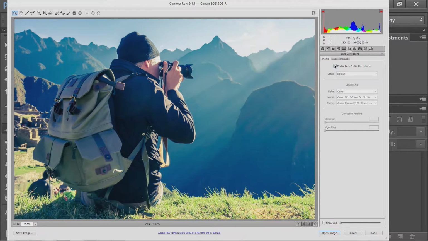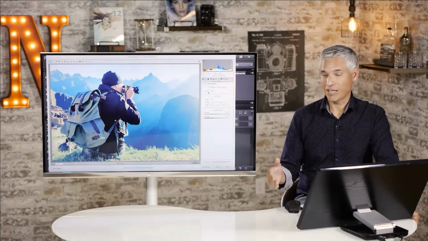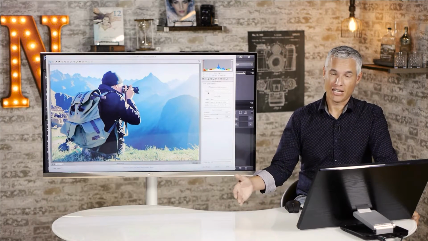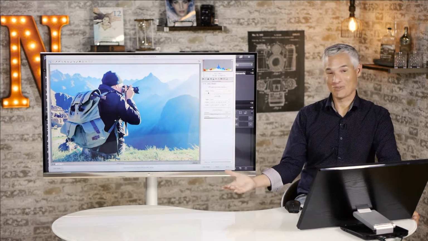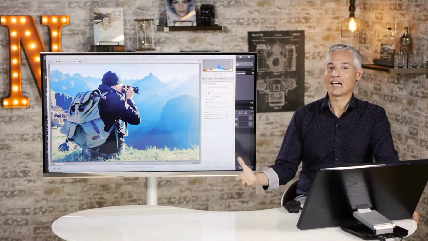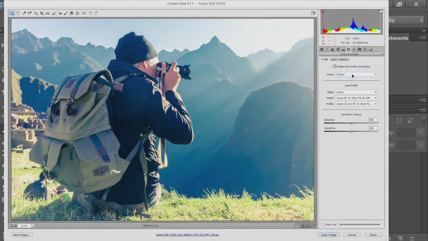I will almost always turn on lens profile correction. Sometimes I like the effect of the distortion and the vignetting. It makes the picture look retro, because back in the film days, we didn't have that tool. So it does kind of give it a more authentic and old-timey feel. So I won't always use it.